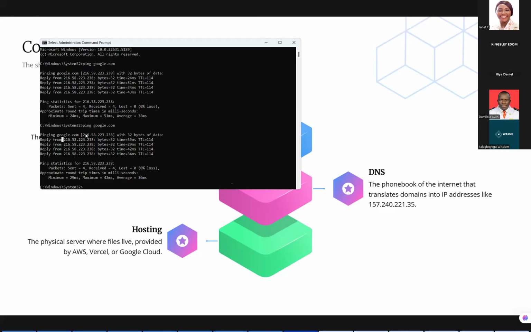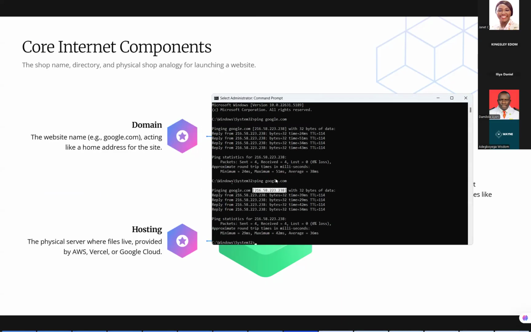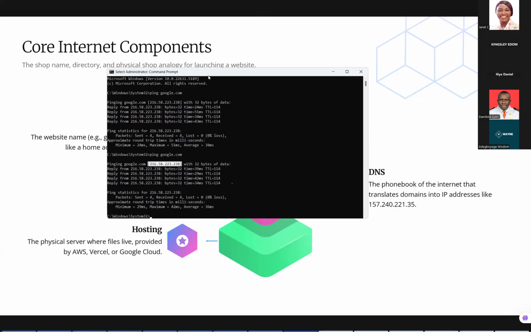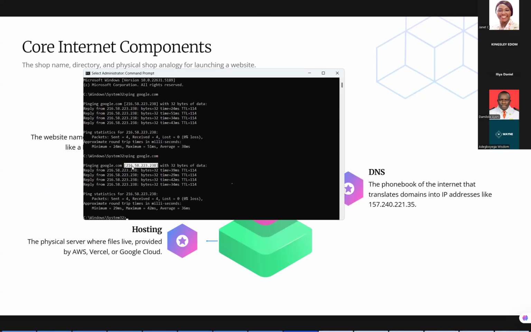So what you have right here, when you ping Google, you could see that it shows pinging google.com. Then it shows a very strange number. This strange number is the IP address for the Google server you are accessing. So, in a nutshell, based on what we have on our screen, google.com is the domain name, and the address tied to Google is 216.58.223.238. If you type this address in your browser, it's going to bring the same result as google.com.